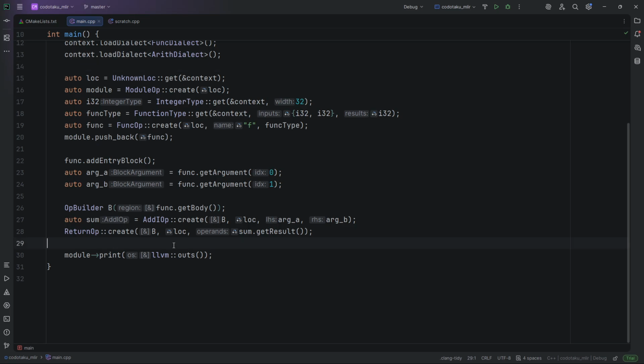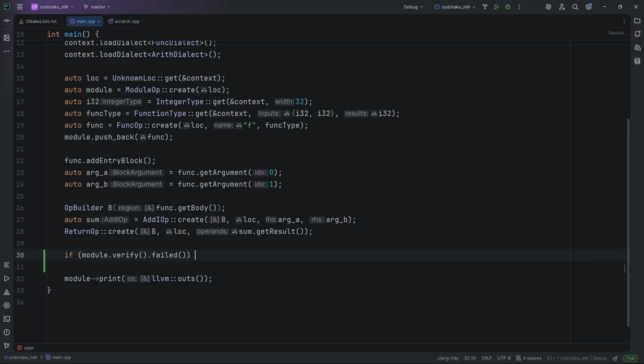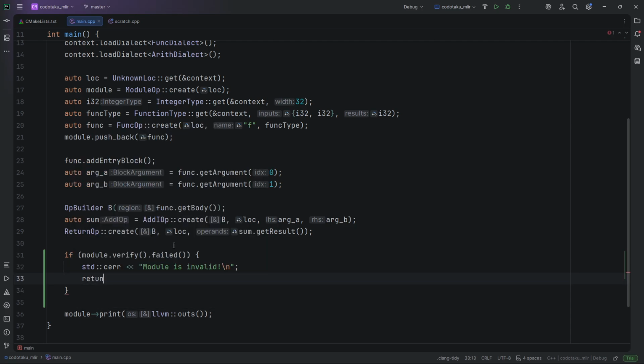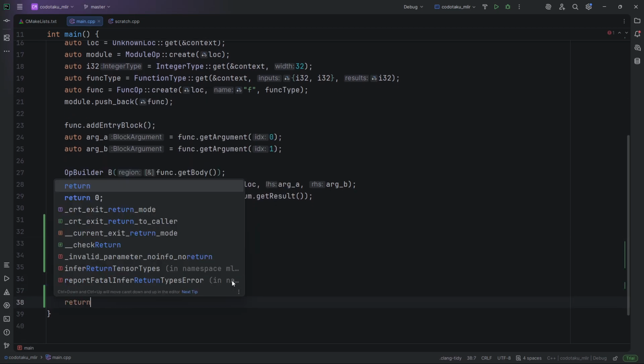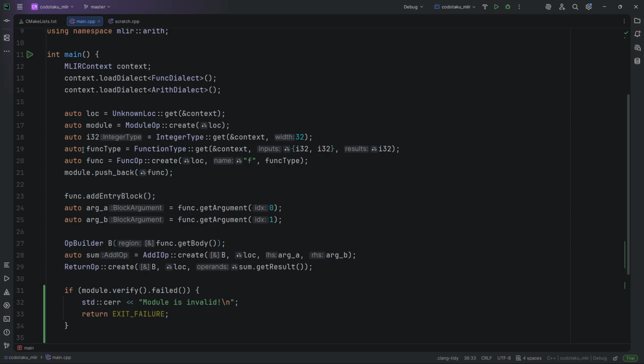First of all, I actually forgot a few things in the previous video, which is to verify the module. So if module.verify failed, then we have a little problem. What we're going to say is std::cerr. Can never spell that. Module is invalid, new line, and let's return EXIT_FAILURE. And while we're here, let's make sure to also return EXIT_SUCCESS. And there you go.